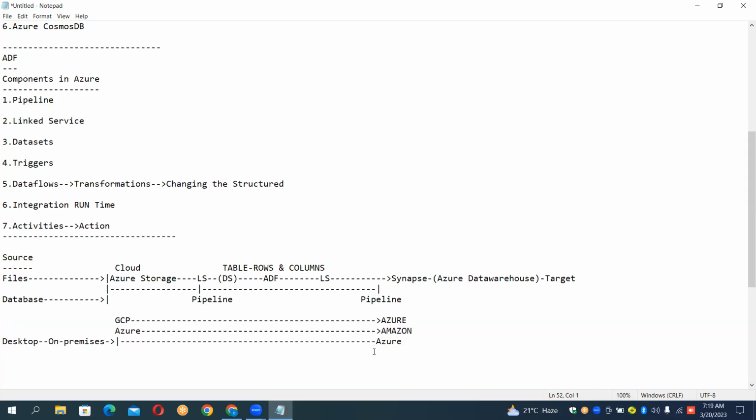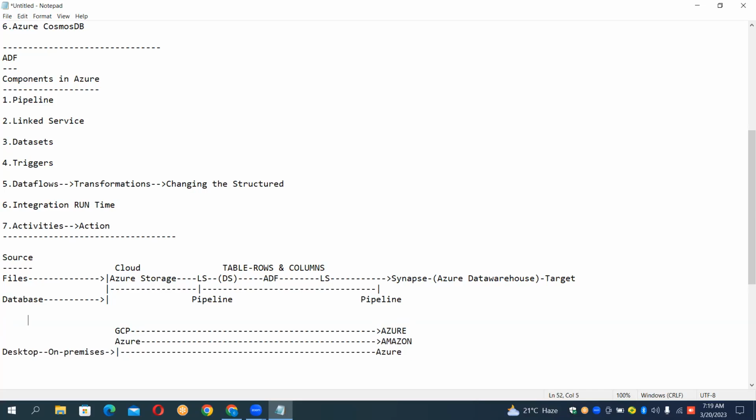In the same way, if I have a source here, the source is Azure and the target is also Azure, then this is called what? Cloud to cloud transfer. In all the above three situations, it is called cloud to cloud transfer. You need not worry about this.